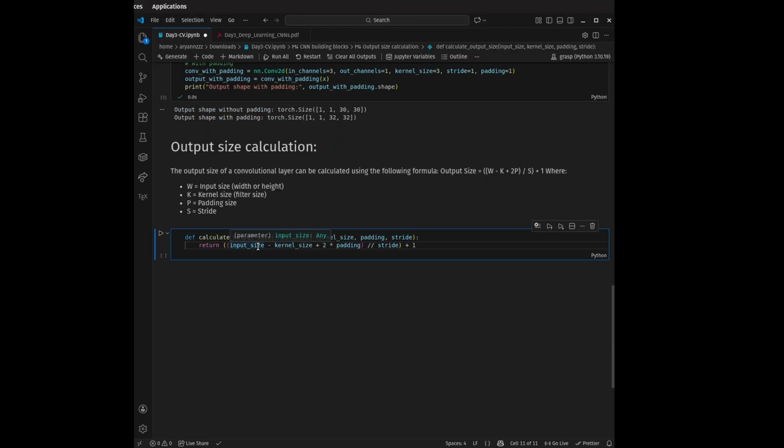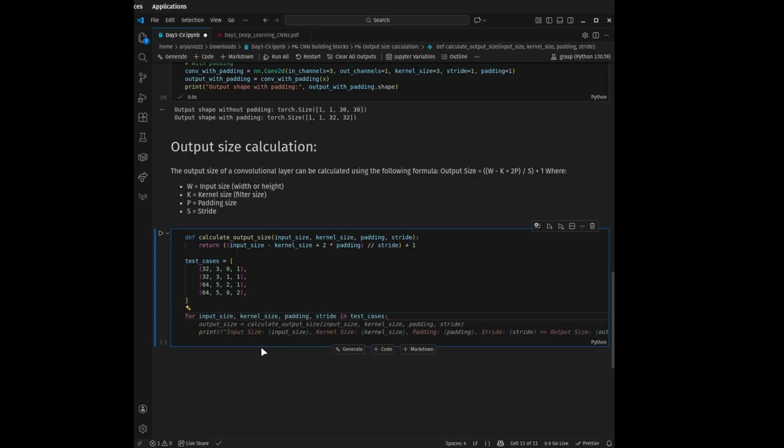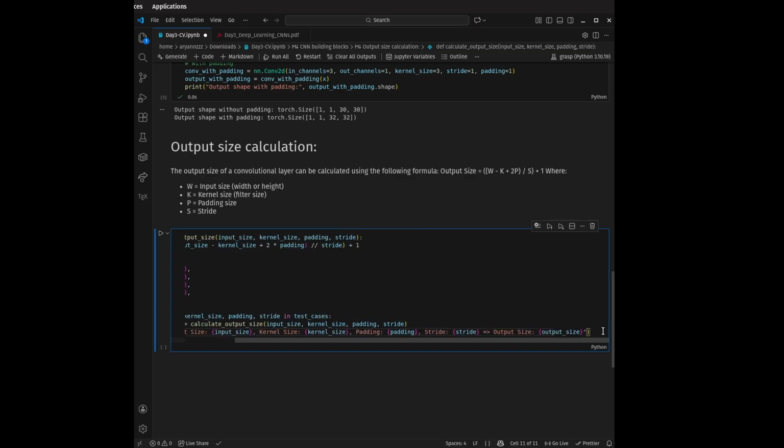We saw this formula right now: input size minus kernel size plus 2 times padding, divided by stride, plus 1. Now let's verify it using an actual convolution layer and see if our formula is working. So we have some test cases. Let's define a list with random examples. In this case we have 0 padding, in these cases we have 1 and 2 padding, and in this case the stride is equal to 2. So for each input size, kernel size, padding and stride in our test cases, we'll input all of these values into our defined calculate function.